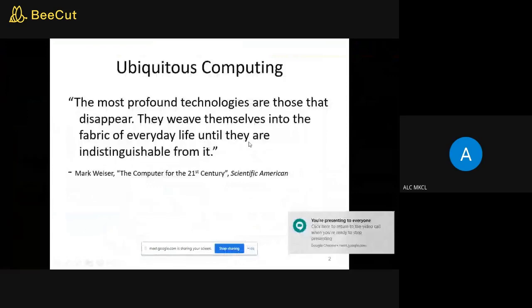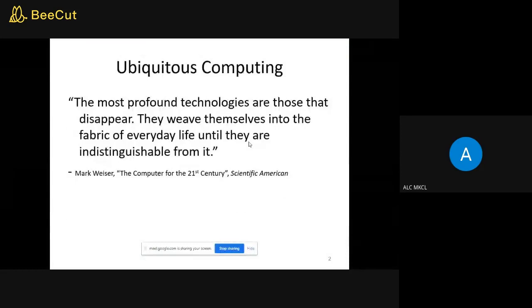Now let us understand the definition of ubiquitous computing. The most profound technologies or tools are those that disappear. They weave themselves into the fabric of everyday life until they are indistinguishable from it. This is the definition of ubiquitous computing made by Mark Weiser.